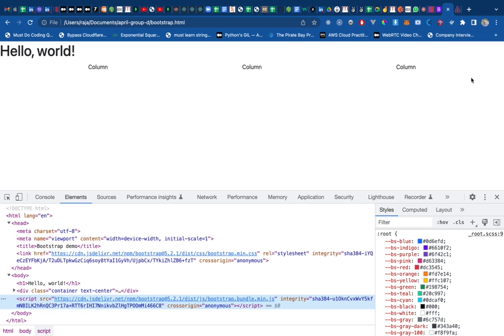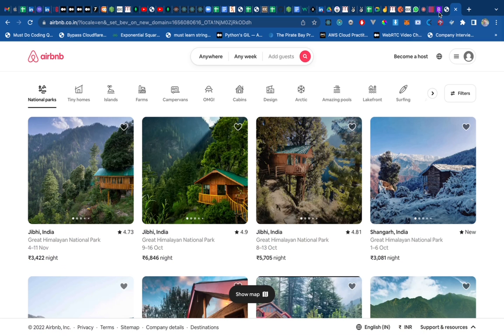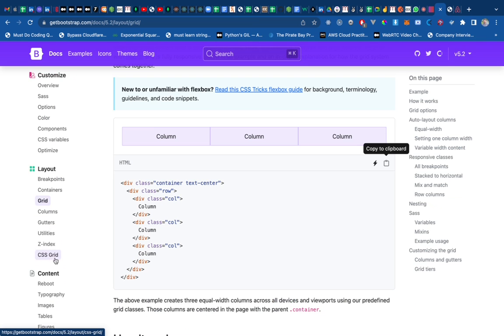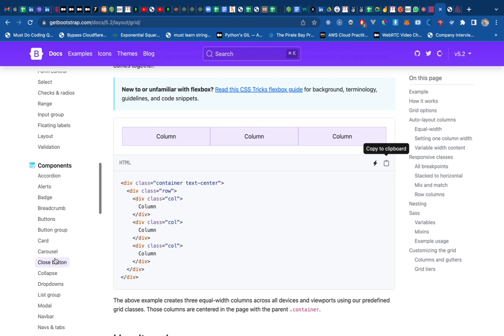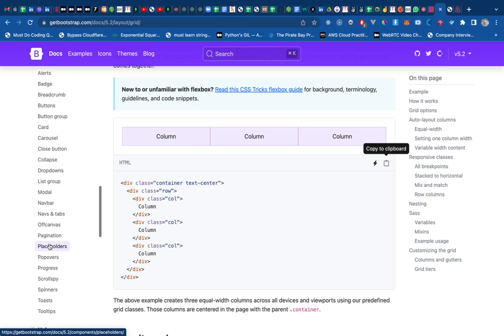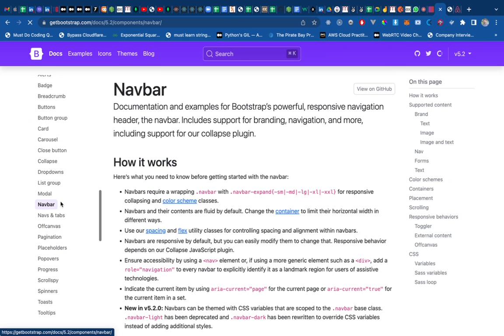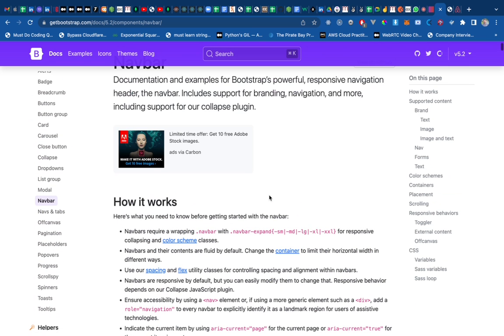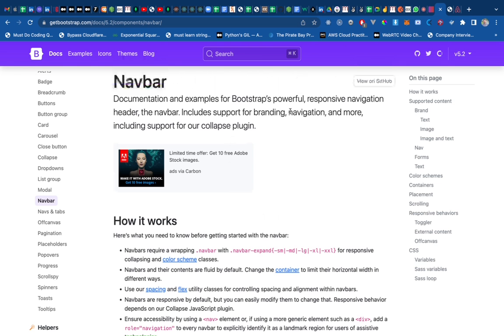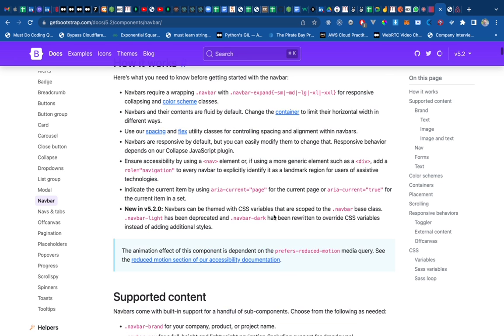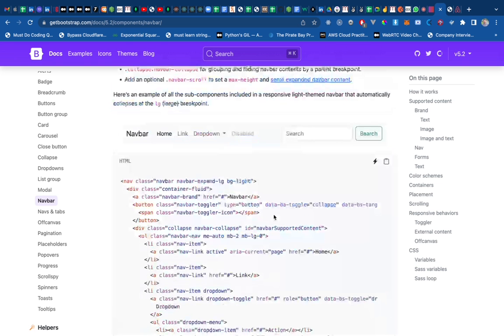All right, so let's just quickly see how we are going to design this. Next, Bootstrap also has components, which are pre-built components. We can just directly use them. So we have a navbar also here. It says documentation and examples, Bootstrap powerful, responsive navigation header, the navbar. Include support for branding, navigation, and more. Include support for a collapse plugin or something. So let's just use it.